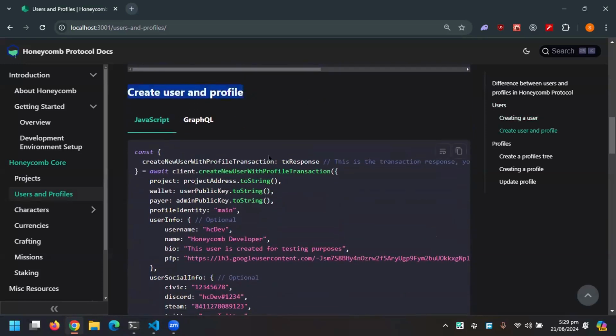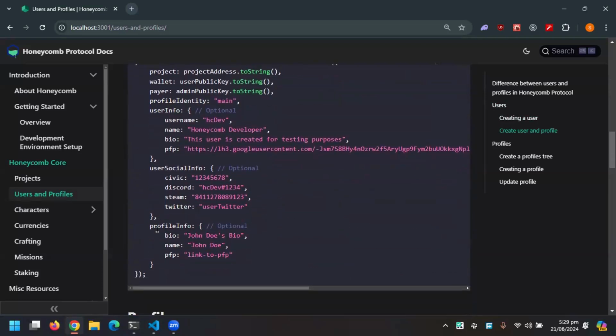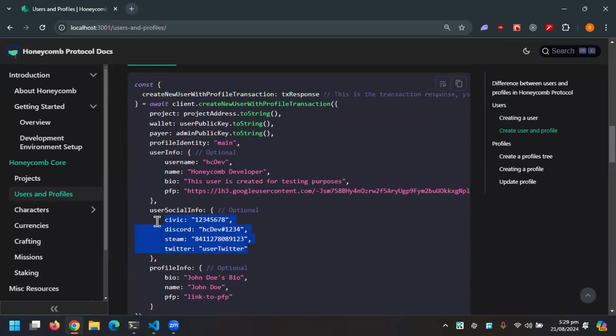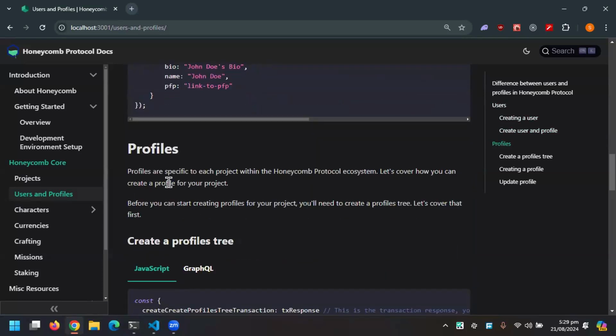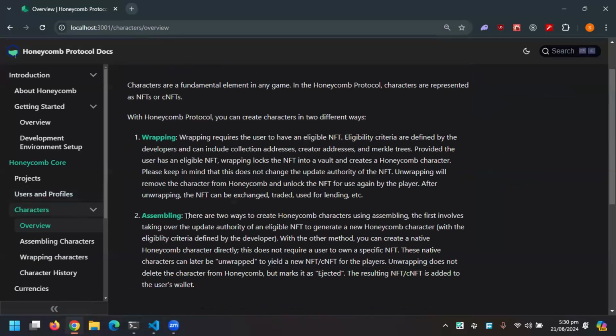You can create both the user and the profile in a single transaction. And here's all of the profile info, and here's all of the user info. You can add socials, you can do all sorts of things, and again, it's very, very simplified. Let's go on to the characters, which Karthik just talked about.